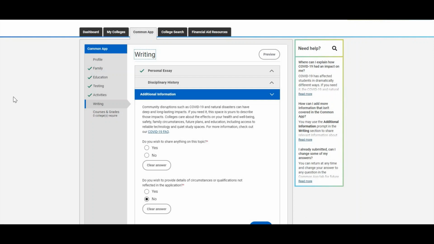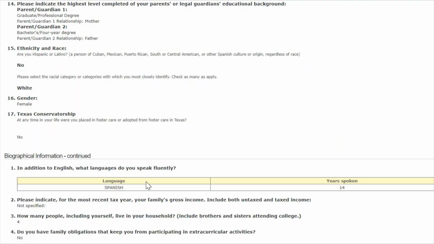The next thing we're going to look at is ApplyTexas. So ApplyTexas is very similar to the Common App in a lot of ways. A lot of the logic that I discussed in the Common App section of this video is also going to apply to ApplyTexas. I wanted to highlight a couple of things that are specific to ApplyTexas. One of these is the Texas conservatorship question. So that is very self-explanatory, easy to answer, but it is just a question you should keep an eye out for.